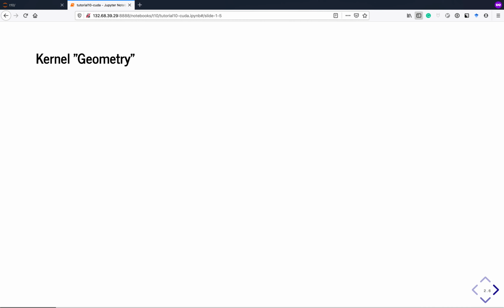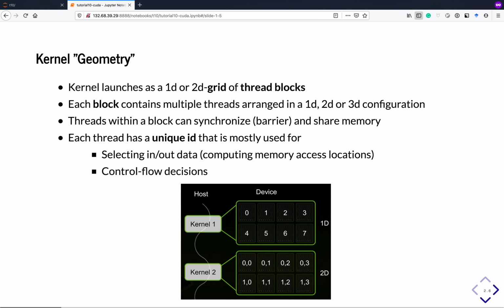Okay, so we have this geometry thing, which defines the shape that we think about when we define the threads for the kernel. So it's just a mental model. It's nothing actually physical. So the kernel launches as a grid, which is defined by the user, which can be 1 or 2 dimensional, of thread blocks. And the thread block contains threads, which are, again, arranged in a grid, which can be 1, 2, or 3 dimensional. Okay, so we have a grid of blocks, and each block contains threads in some configuration.